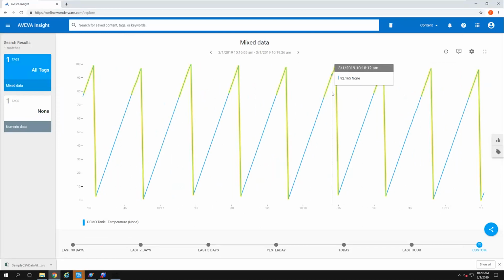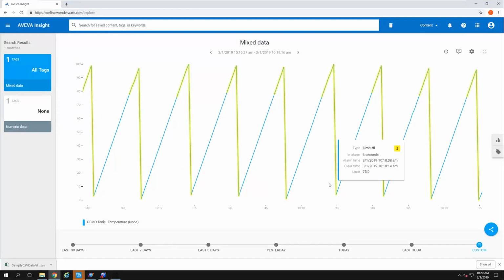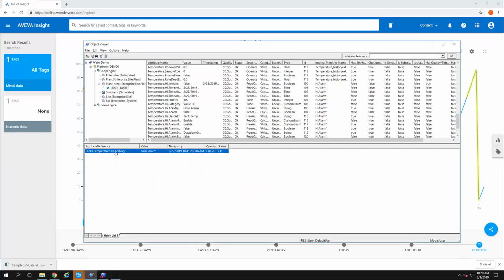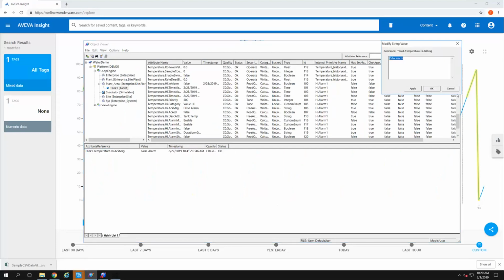and there it goes. So as you see, the highlighted part of the chart is the part of the graph where the alarm is active. And as you click on the highlighted part, it'll give you some settings, the alarm severity. And if I want to use my object viewer in System Platform to acknowledge the alarm, I can just use this acknowledge message attribute. And if I double click, and maybe it was a false alarm, and I'll click OK.